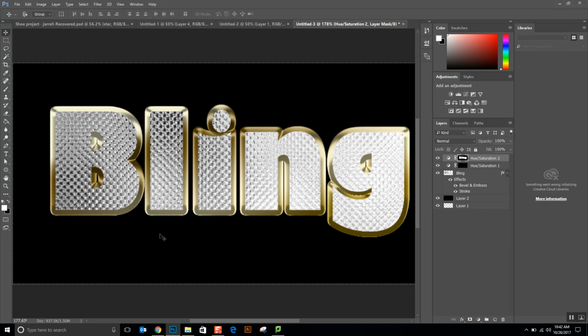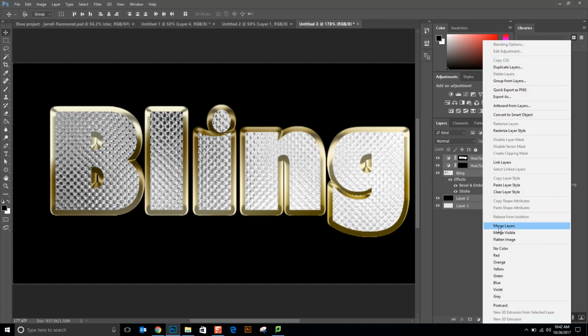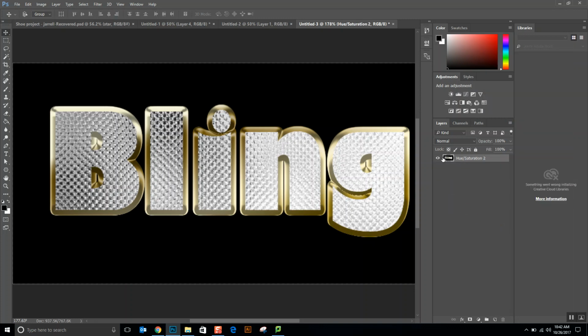Now, to get it to go to your shoe, you have to have the top layer selected, hold down the Shift key to the bottom layer. Once you've done that, you can right-click and go to Merge Layers. So now it is just one layer. So you have one layer that does that.